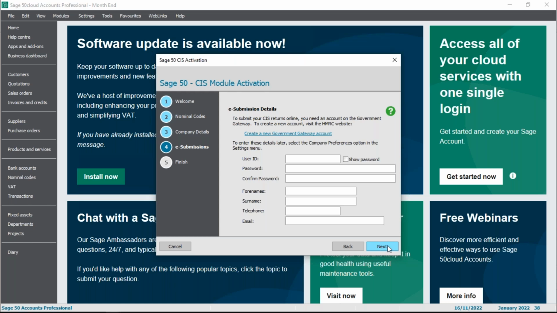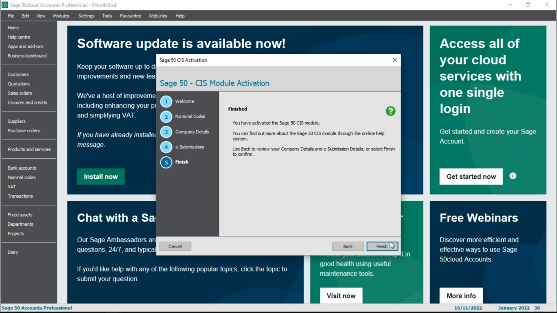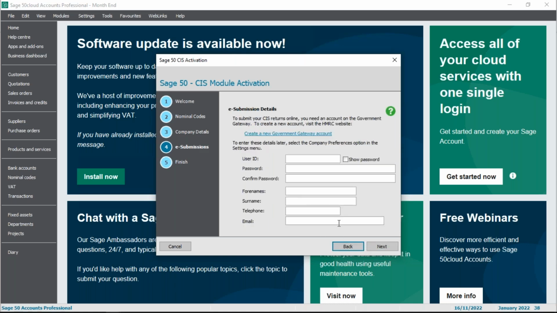Now, I haven't entered any details because in true Blue Peter fashion, I do have a data set that I created earlier. We're going to go to that one for the rest of the demonstration. But like I say, if you haven't got this at the moment, you can activate the module and come back to that at a later point within settings and then company preferences.